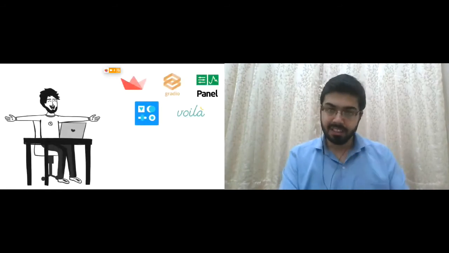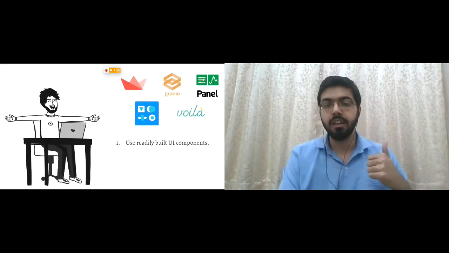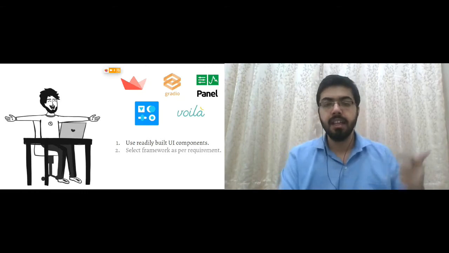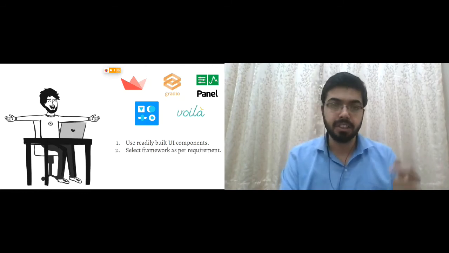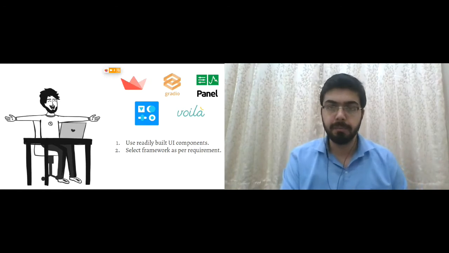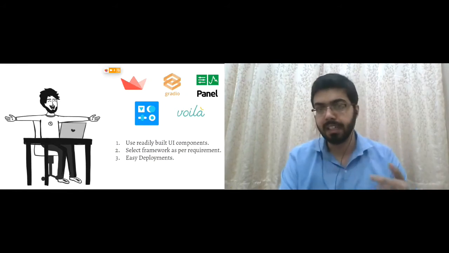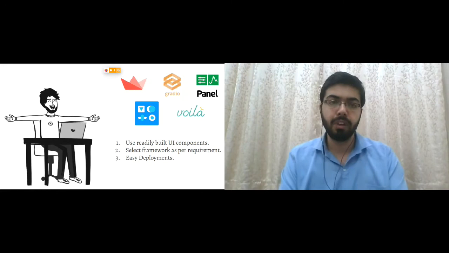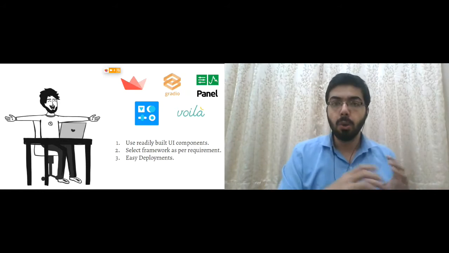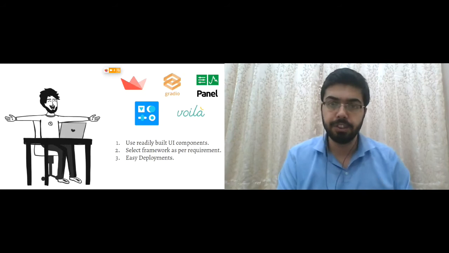And then these new age data app solutions come to your rescue, because they allow you to use readily built UI components. They allow you to select your framework as per your requirement, which is, again, do you want to just expose your Jupyter notebook? Do you want to create a Python script which can directly be converted into a web app? And deployments, they try to make as simple as possible. Some of these tools make it possible for you to deploy within one click. So this is the motivation behind looking at data apps, because if you are somebody who is not very well versed with web technologies, these help you bridge the gap.